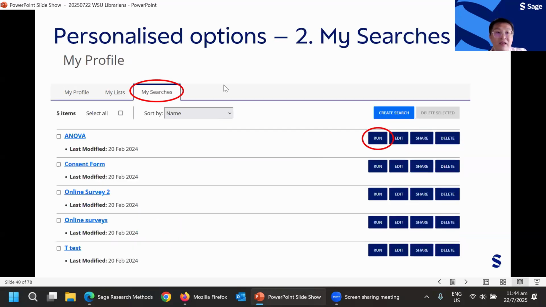Then number two, searches. Just now I may have done my search combinations. After I run my search, I may want to keep it. Instead of keeping the searches using paper and pen, I will keep it in electronic format. Then I will just rerun it, and you can see how I'm able to do it.